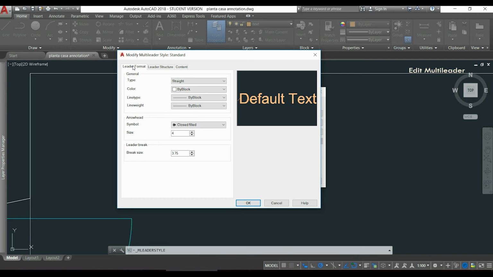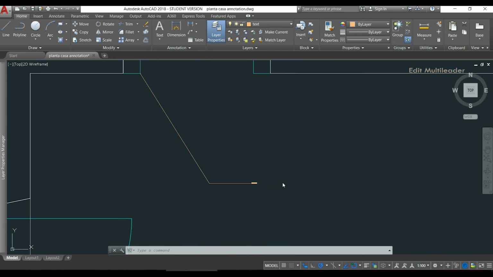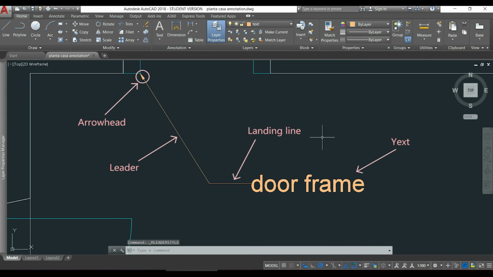Then I can go to Leader Format. I can also change the size of the arrowhead, and I will change it to 40. Then I click OK and close. Okay, this is how a typical multileader looks like, and these are its different parts.